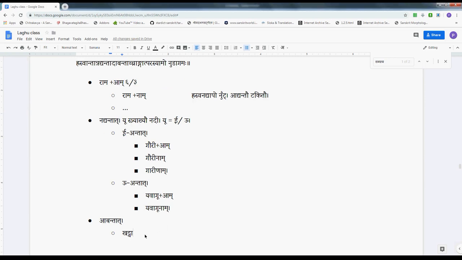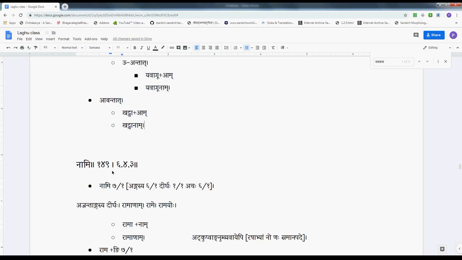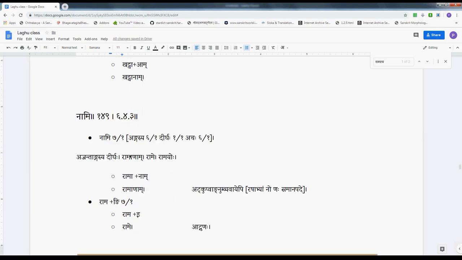So Khatwa plus Aam. So Abantat, Khatwa plus Aam, you will get Khatwa Naam. That's the example here. So this is covered. However, is there a counter example? Let me check. Nothing else there. In fact, sometimes you will get this Aava, even for Samasa Antap. And Samasanta, like Bahurajanam, he gives an example there. Anyway, so that was left to be covered.